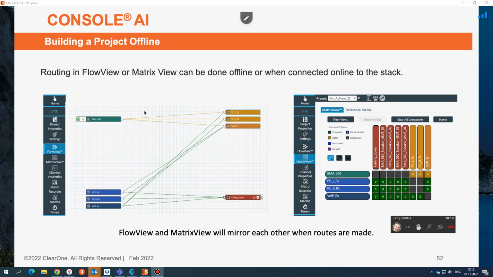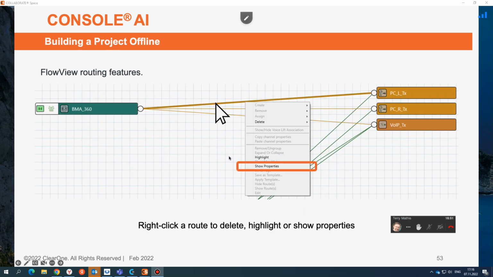Now, you can build this project. When you're building this, you can route everything in FlowView or Matrix View. So if you take a look right below there, there's Matrix View. Matrix View is just everything that's on the left-hand side is going into the DSP, everything at the top is going out of it. All you do is just make your cross point. That is your route to that device. Or you literally can get them in FlowView and just drag everything where it's supposed to go. These will mirror each other. Whatever you do in one, it will do in the other. So that's all you have to do on the routing part.